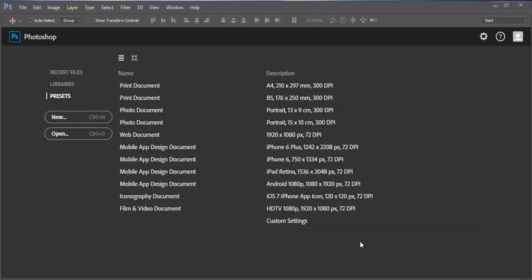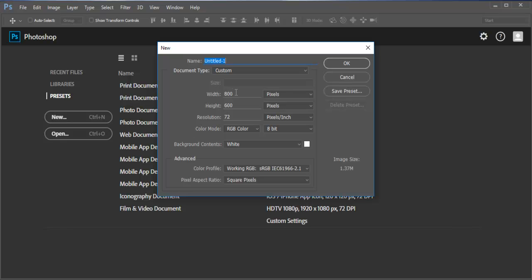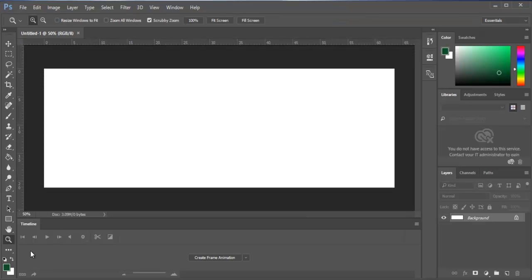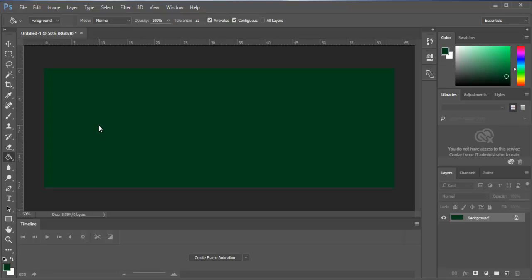In this video tutorial, I will show you how to create animation in Photoshop. Let's start by clicking on custom setting. Let's change my custom setting to about 1800 by 600. Click on OK. I will zoom in a little bit so that you can see it. I'll change the background to green color. Now come to the bucket tool and just fill. That's my stadium right there.